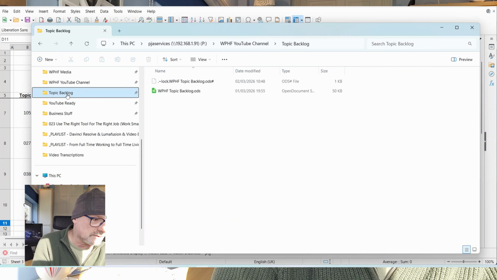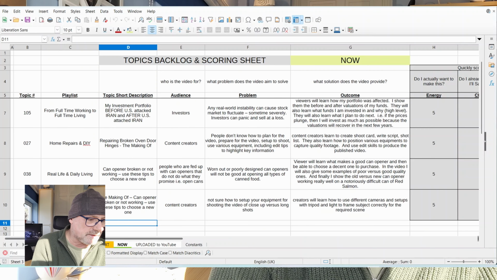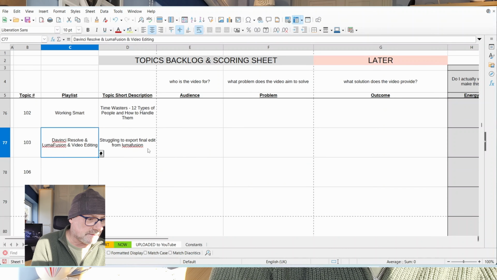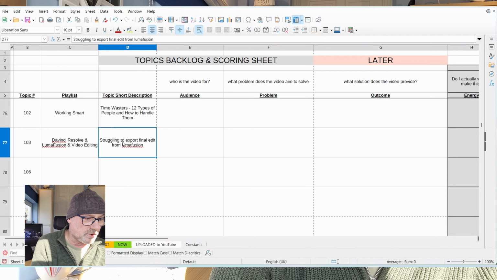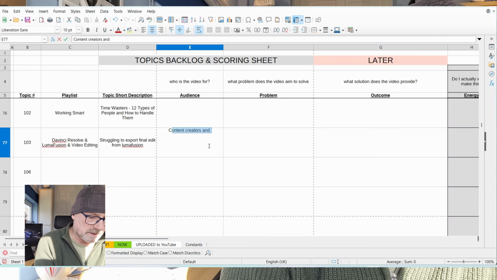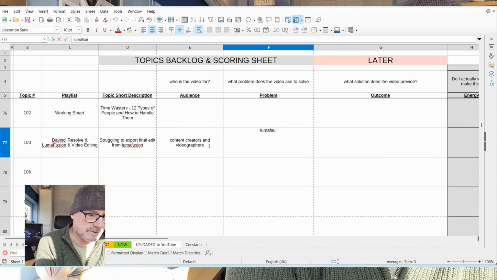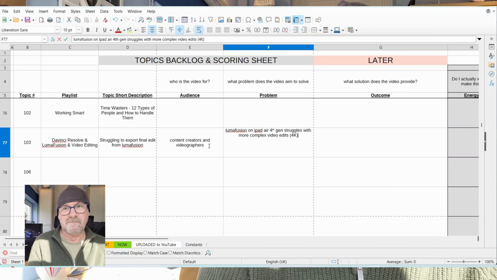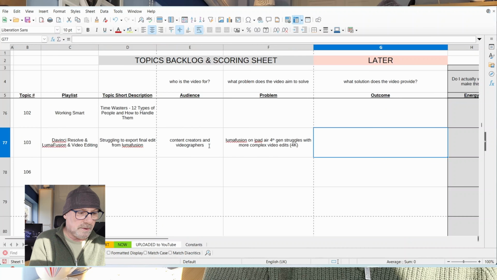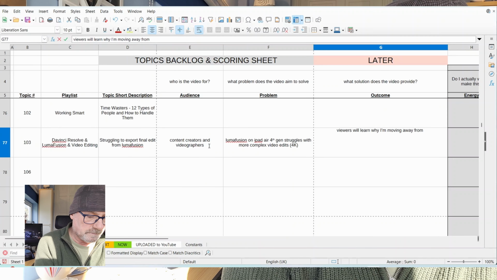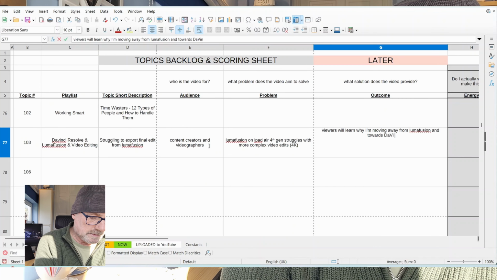Let me show you what that looks like again. So the way this is structured is, if I think of a new topic, I add it in here. So this is a new topic here, topic short description, struggling to export final edit from LumaFusion. Audience, this could be content creators. Problem, LumaFusion on iPad 4th gen struggles with more complex video edits. And I'm editing in 4K, so perhaps that's part of the problem. But the outcome is something like viewers will learn why I'm moving away from LumaFusion and towards DaVinci Resolve.